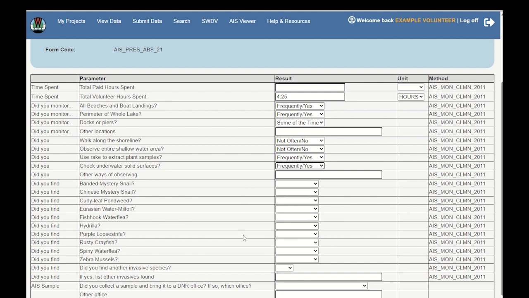This next section is about what you found or did not find, or what you didn't even look for. And you don't necessarily have to be looking for all of these species. Let's say I was just looking for Eurasian water milfoil this year. I was really focused on that plant. I wasn't looking for any of these other species in the list. I would go to Eurasian water milfoil and choose yes or no. Did I find it or did I not find it? I'll say I did not find it.